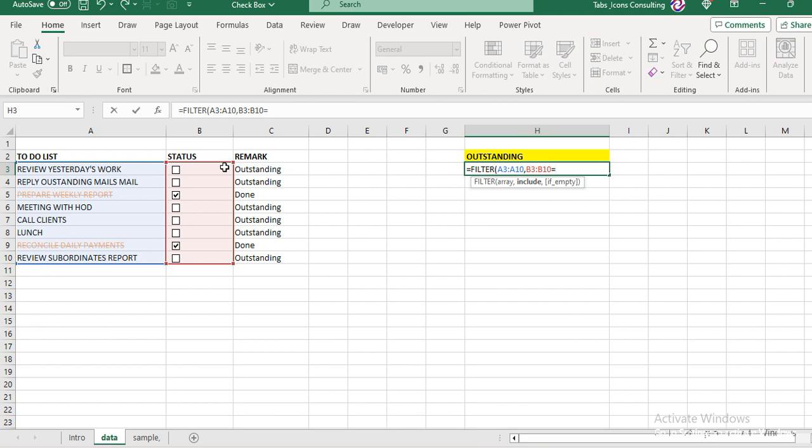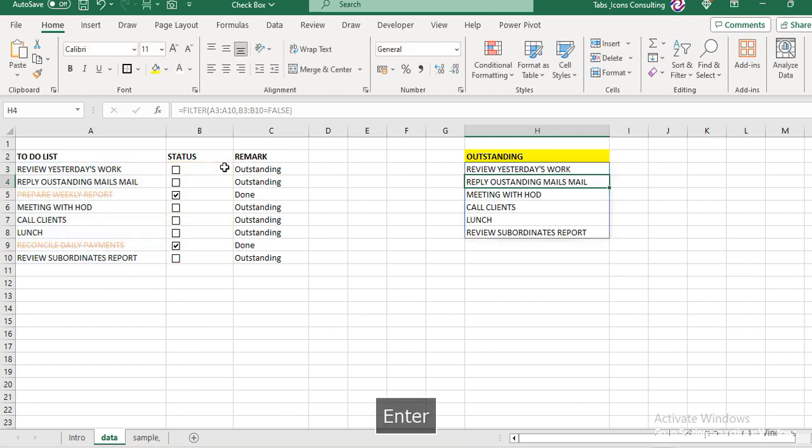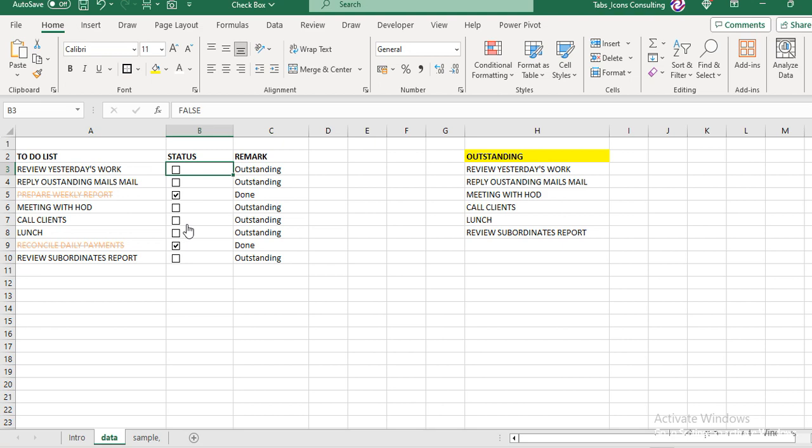So it's going to bring in the ones that are false. That means if it is false, it means that that item is outstanding. Is it false? If it is false, it's outstanding. So I'm done. I just hit my enter key and let's see what happens. Great. So any item that is outstanding here is extracted. I have review here. If I check on review, it takes it off this list.